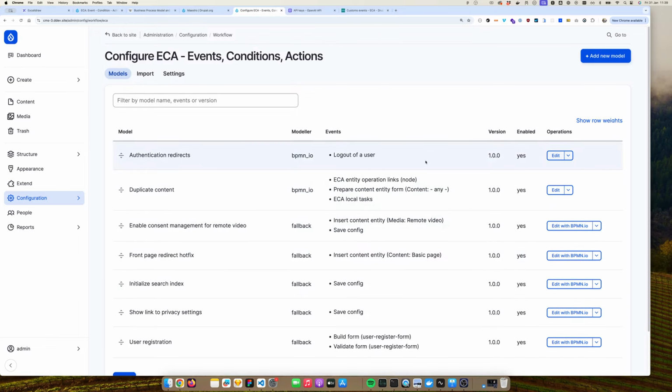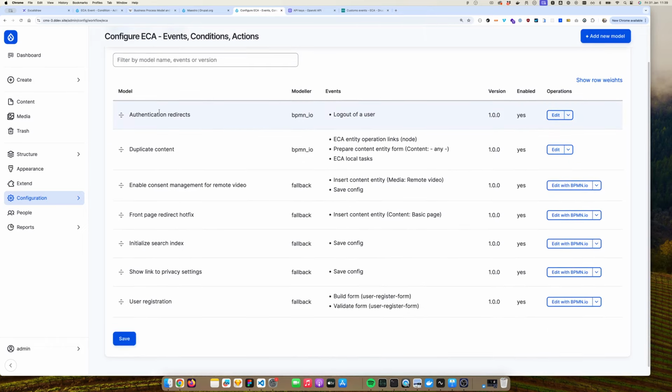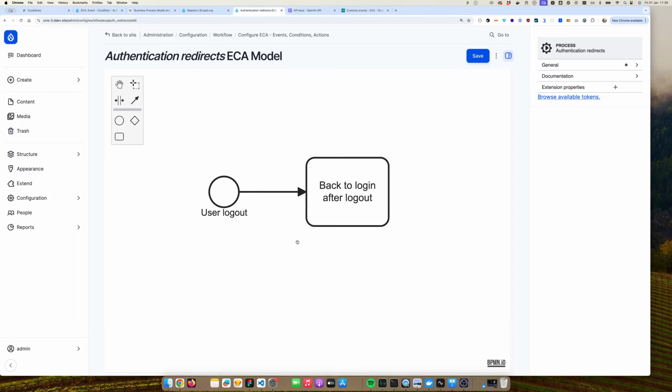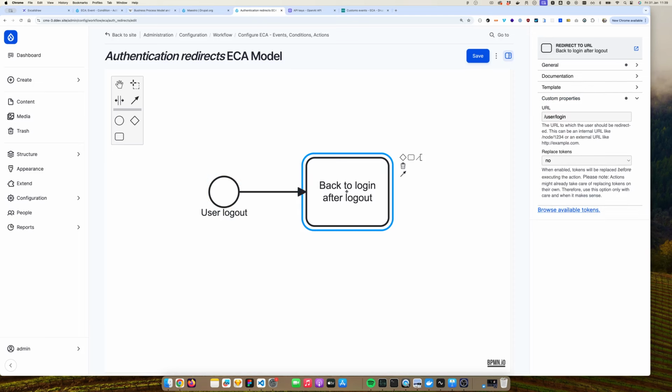So if I understand it right, every line here is actually a model, right? Correct. And now I can edit a model. So I go to here. And now I have this. Okay, I think I need to somehow plug it here. So I have this visual representation of that specific model, and it's quite a simple model. As I understand, there is an event, the user logout, and then an action back to login after logout. So this is the main concept.